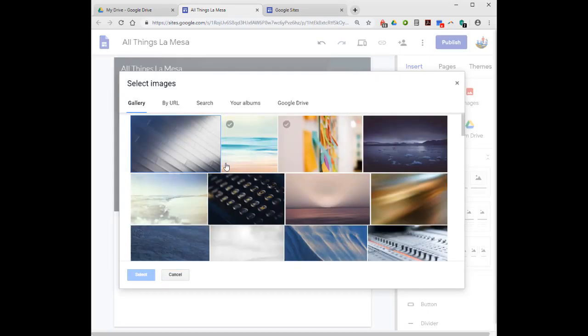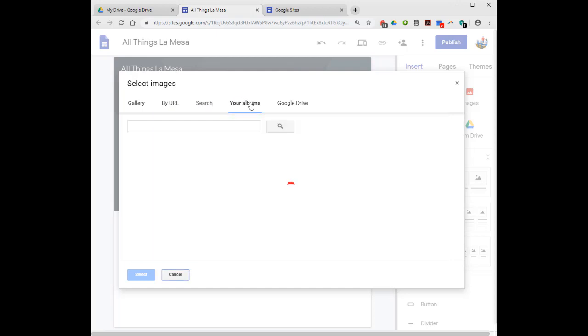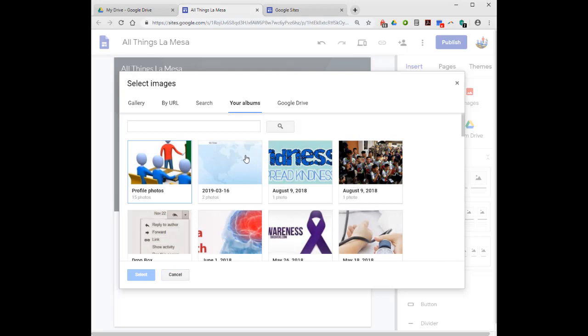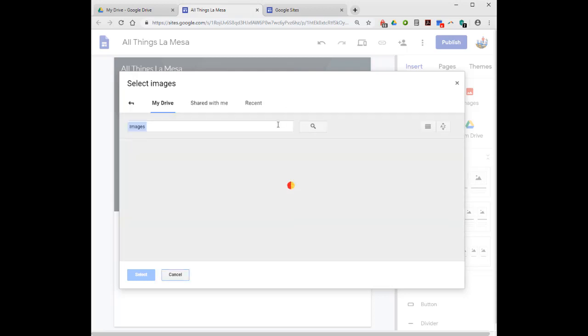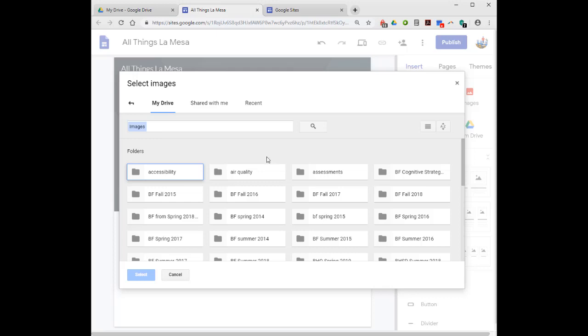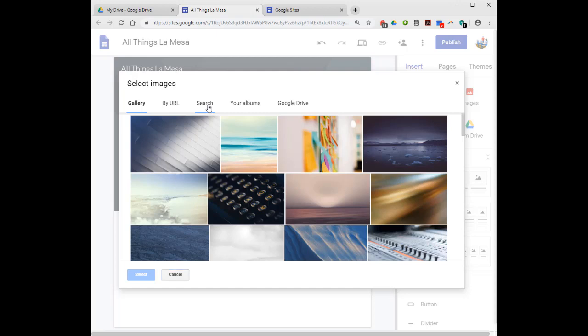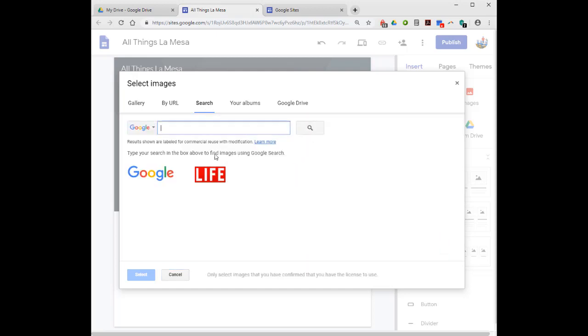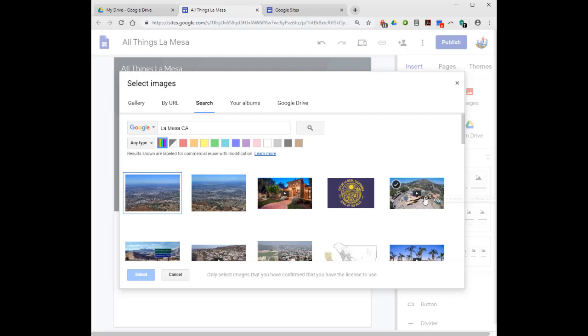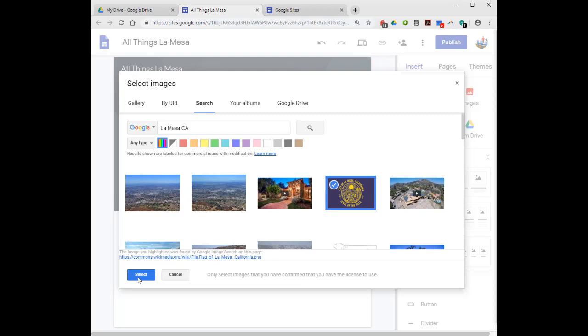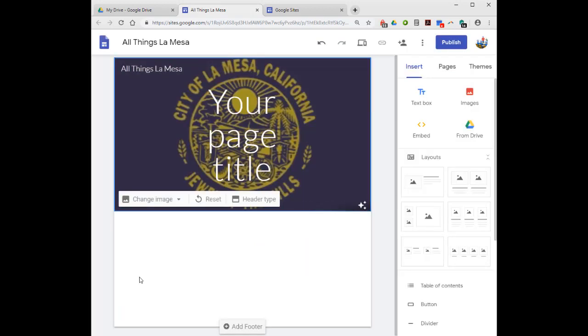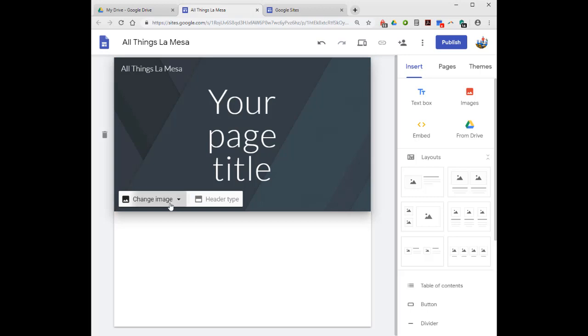You can choose from the ones provided by Google Sites, which is called the gallery, or you can use any that you have on your Google image albums or any that you have on Google Drive. If you want something different, try clicking on Search and then typing in a description of what you're looking for. When you find an image you like, click on it and then click Select at the bottom. If you hate it, you can reset and try again.